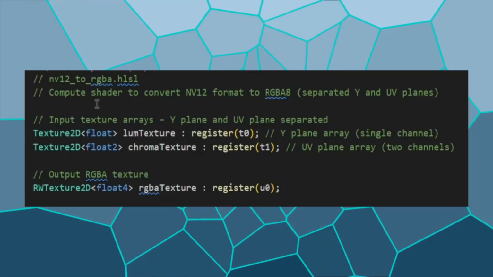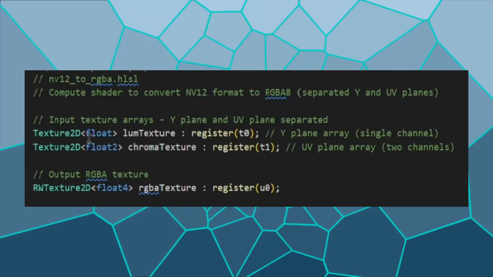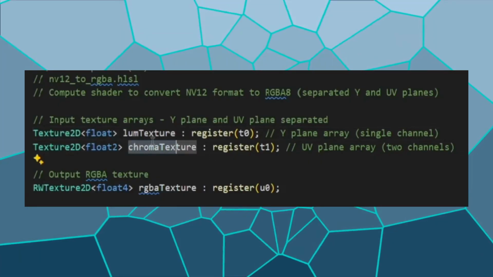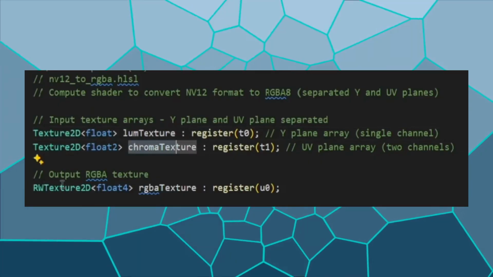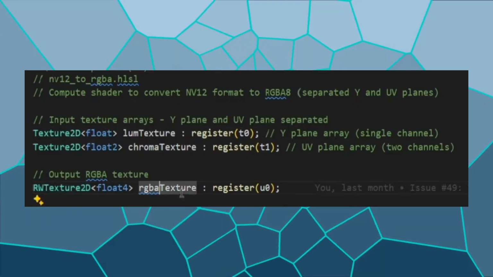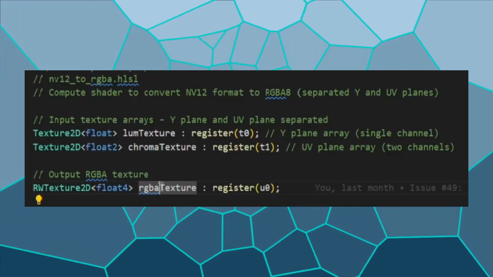First, the shader declares the input and output resources that we'll use. So we'll see that we have the luminance texture and the chroma texture that are provided as input. And also we have this writable texture, which is the output where we write the pixel value in RGBA format.